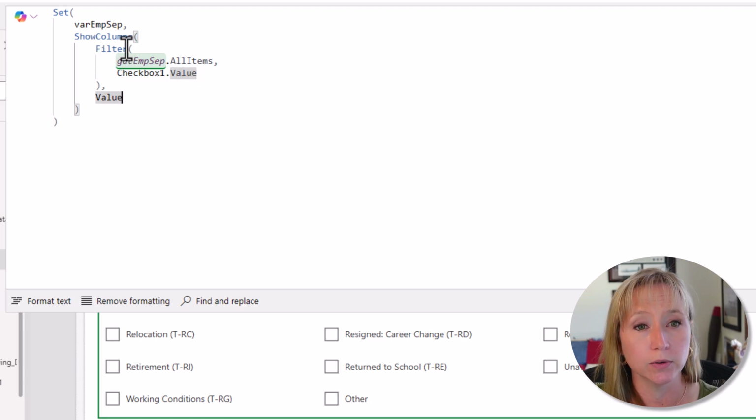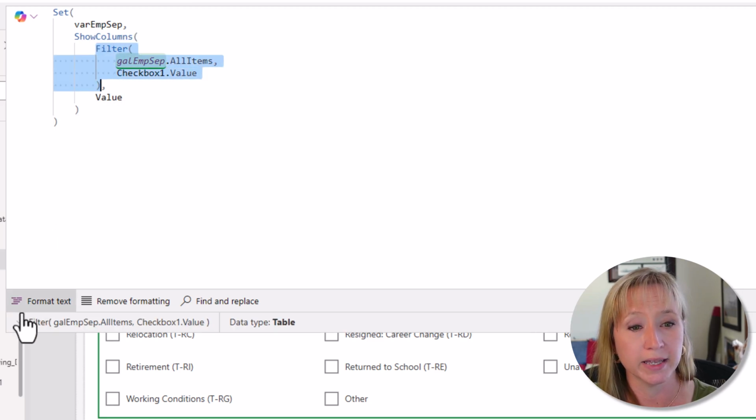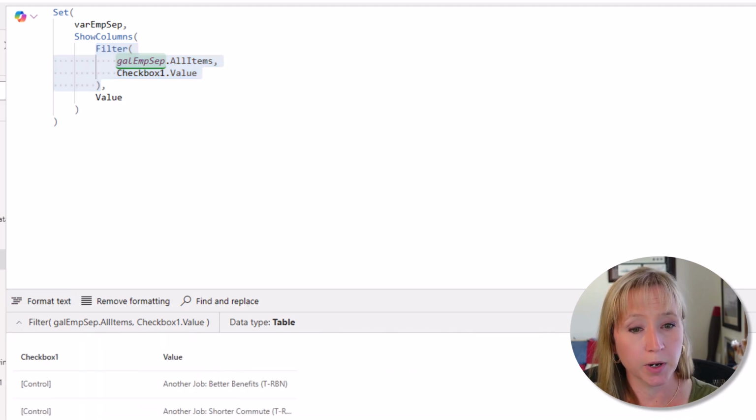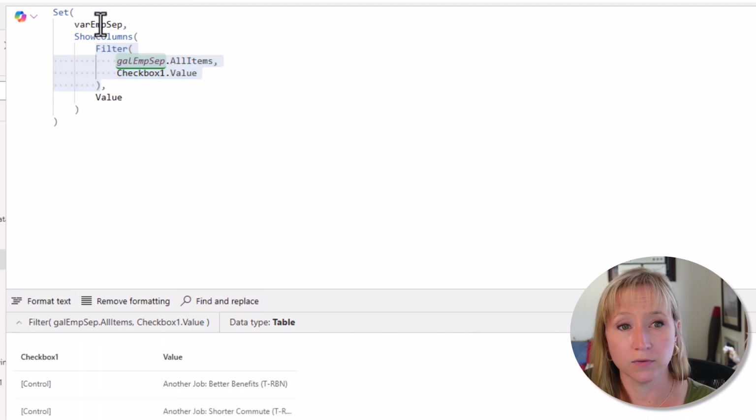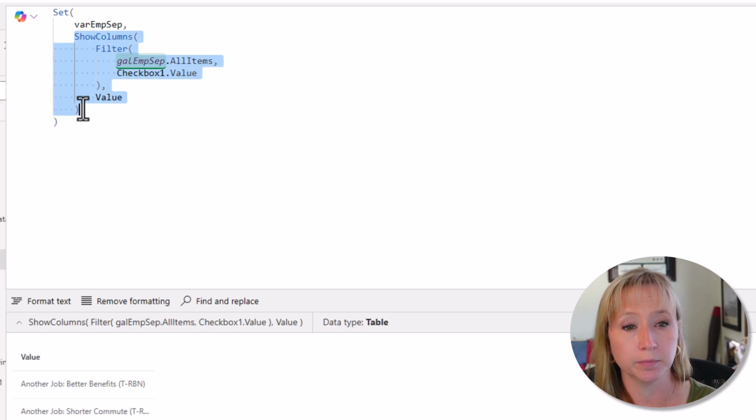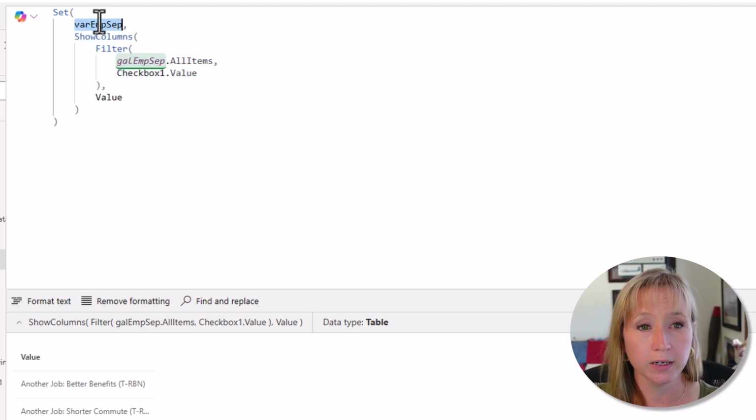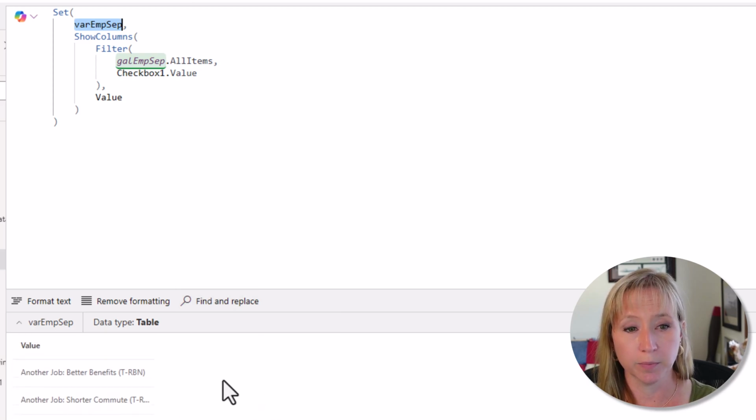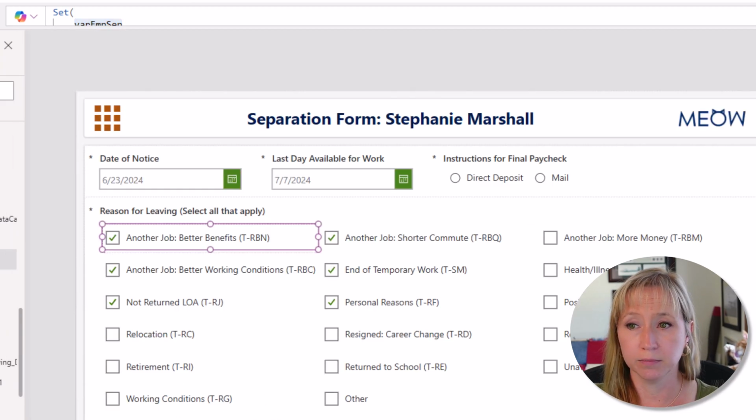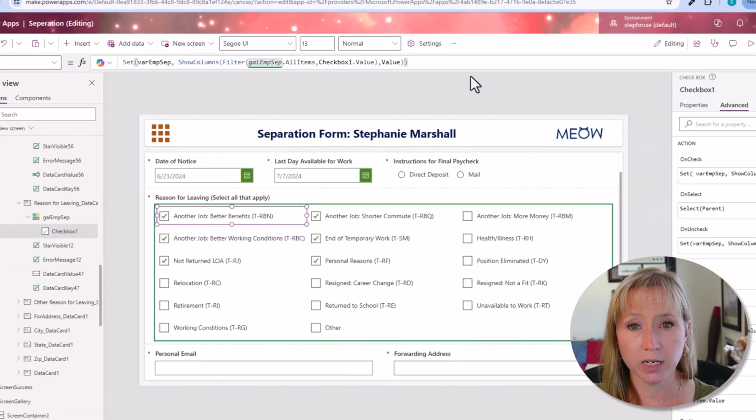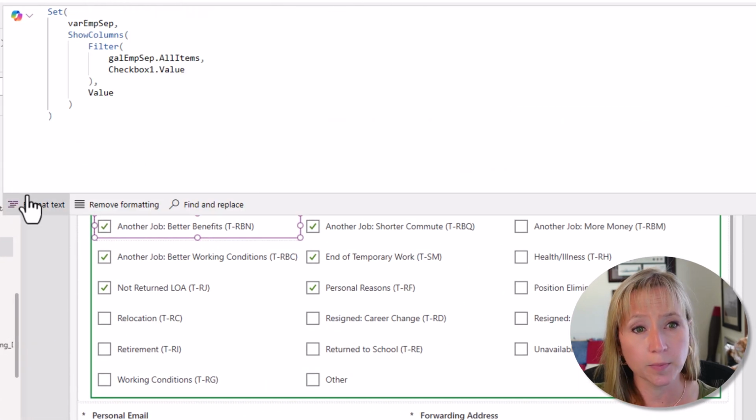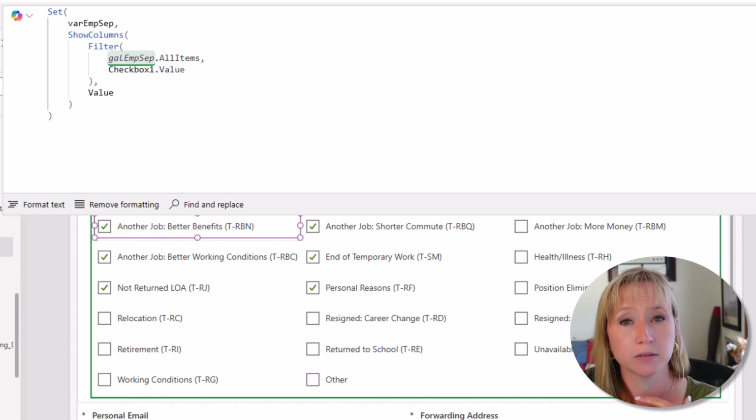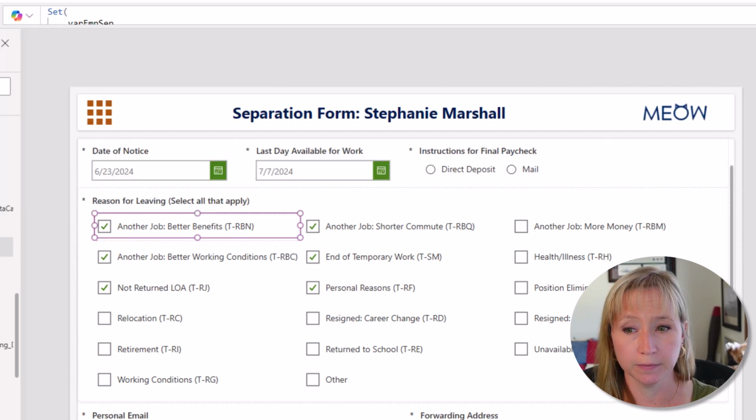So if I were to only filter the gallery by that, and we look at here, I have checkbox and I have value. For this, all I need is value. So I'm filtering and I'm only showing that column. So if I select this bit of code, you'll see how it breaks it down for me. And now if we look at var employee separation, that's the variable, you can see all the checkboxes that I've checked. If I minimize this code, the uncheck is the exact opposite of that. When I uncheck the checkbox, that item is removed from the collection.